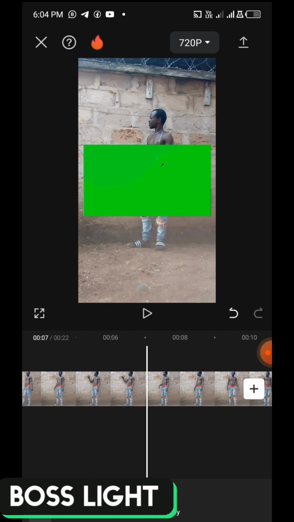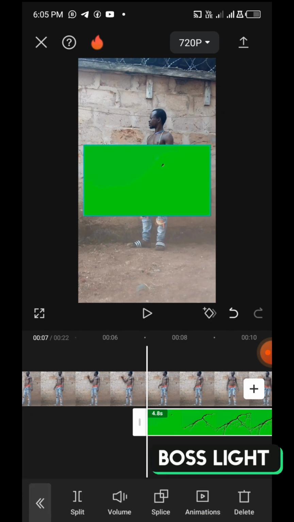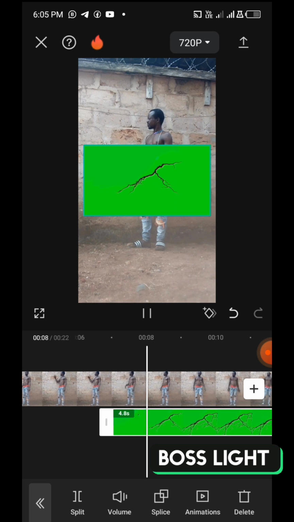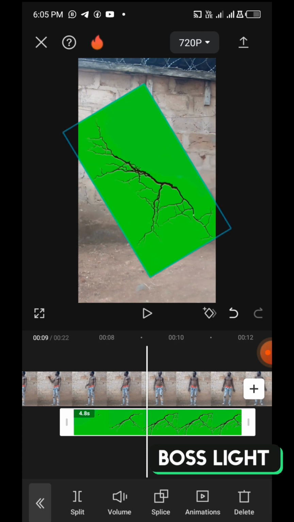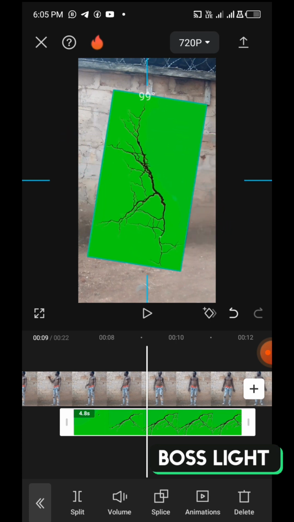Now it has applied. Let's try to play it and see how it looks. What we'll do here now is to rotate this. Just slant it. Rotate it this way.